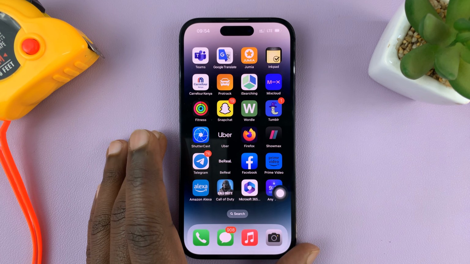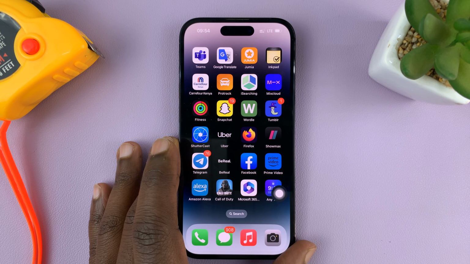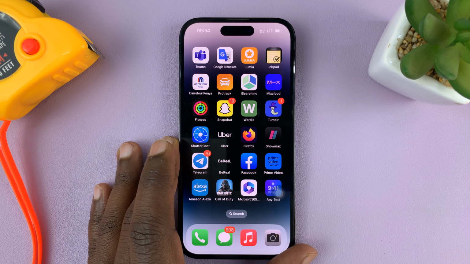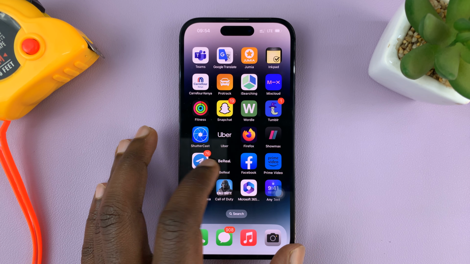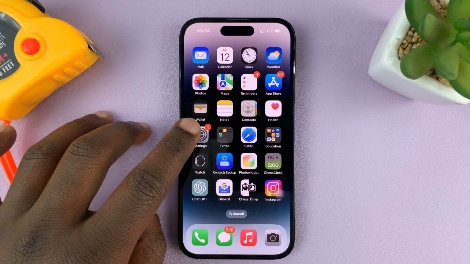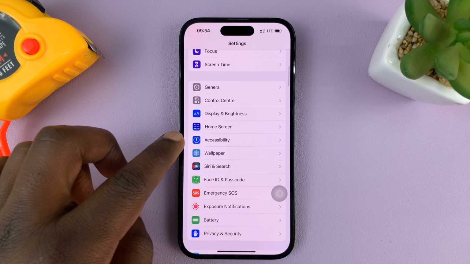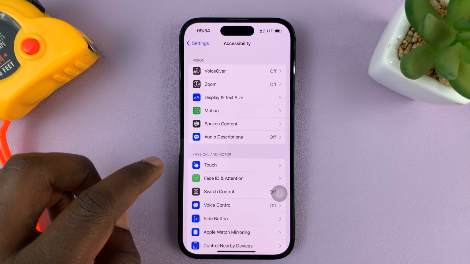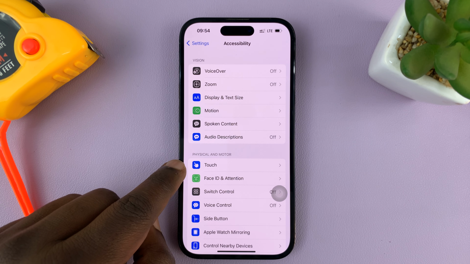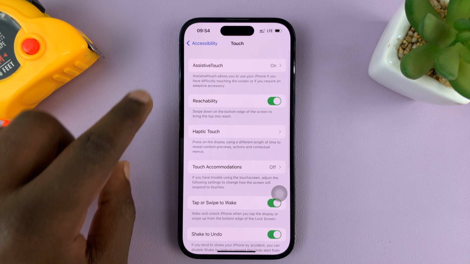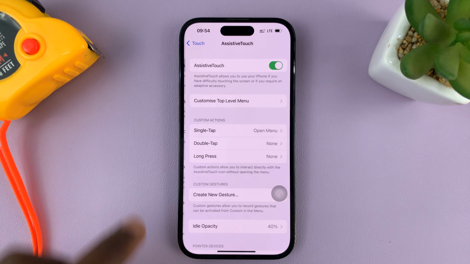Now for this tutorial, I'm using the iPhone 14 Pro, but it's the same instructions for previous iPhones running at least iOS 16. So go to Settings. On the main settings page, go down to Accessibility, and then under Accessibility, go to Touch, and then go to Assistive Touch at the top there.